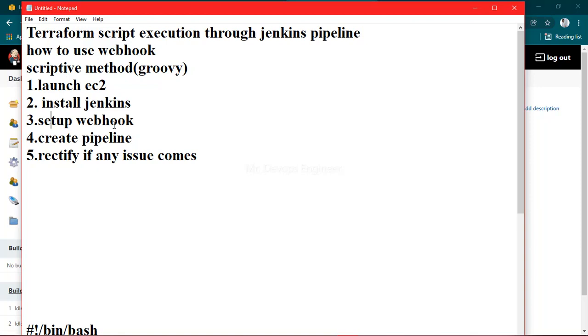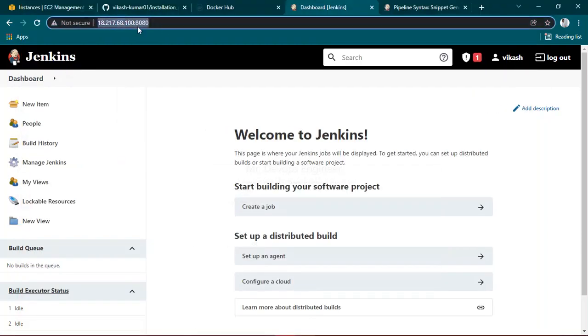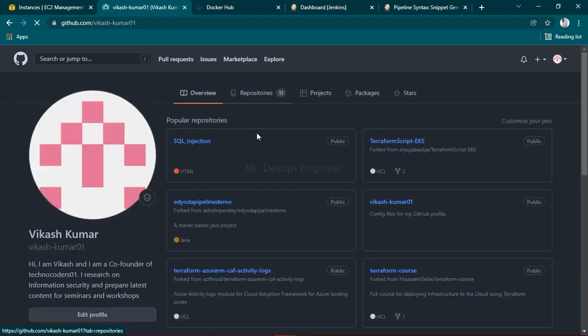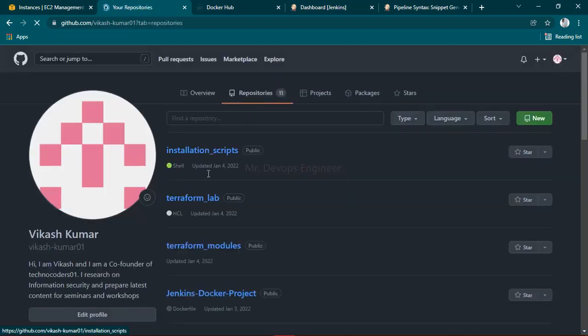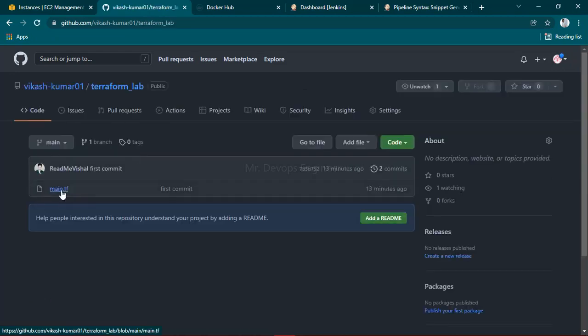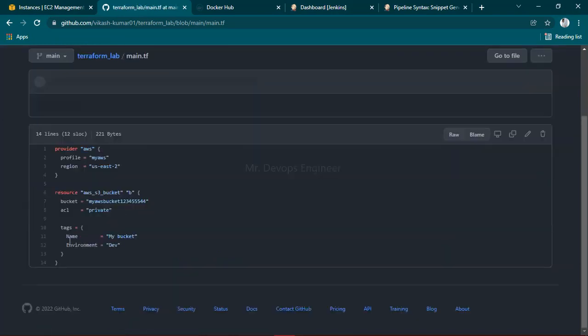Now I will tell you how to set up the webhook. For setting up the webhook, you just have to copy this Jenkins URL and go to your code. In our case, I'm going to execute a simple Terraform script. You can see this is my script. I am just going to create one S3 bucket. These are my tags, and the ACL I have set to private.